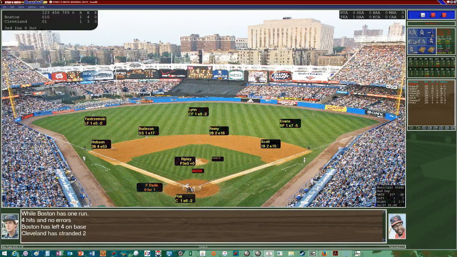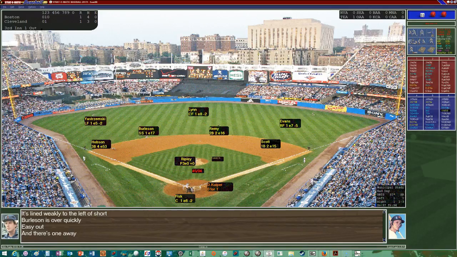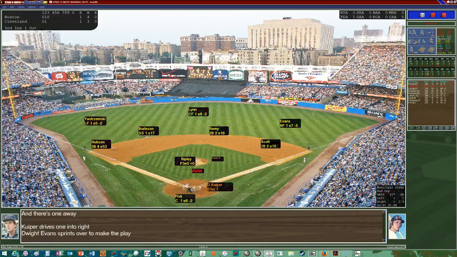Bottom of the 3rd now. The Indians are at the top of the order with Dade, Kuiper, and Grubb. Lines out to Burleson. 1 down. Kuiper up now. 0 for 1. Here we go. Stay on that 6 column. Flies out to Evans, who sprints over and makes the play. 2 up and 2 down.